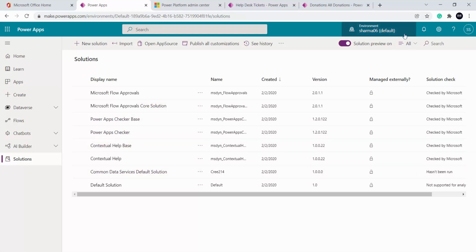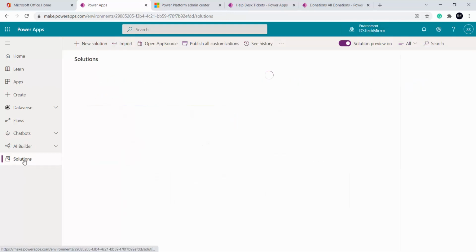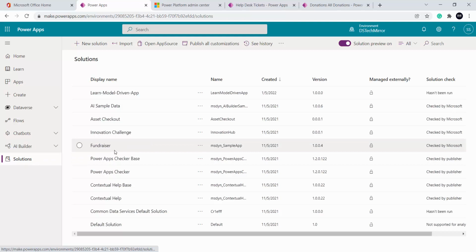And if I go to my DS Tech Mirror, if I go to solutions again, you can see different components in my solutions, like asset checkout app, innovation challenge app, fundraiser app, learn model driven app. This way I want to show you that whatever development you do in one environment will be isolated from another environment. So this is the concept of the environment at a very high level.